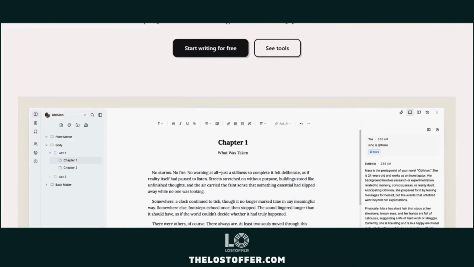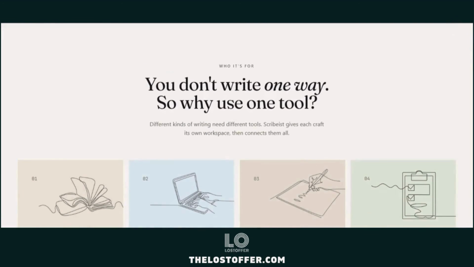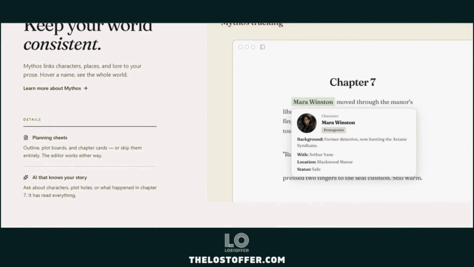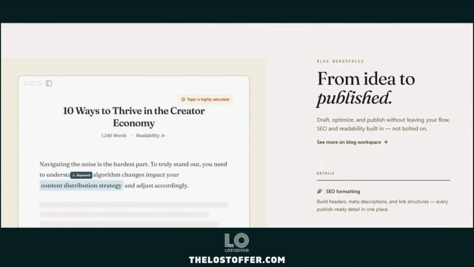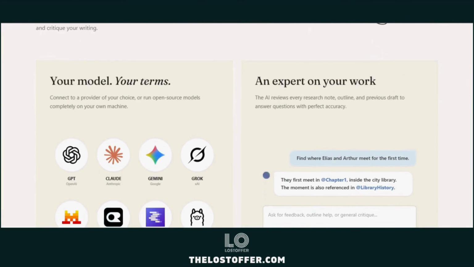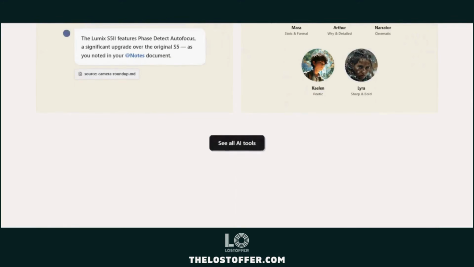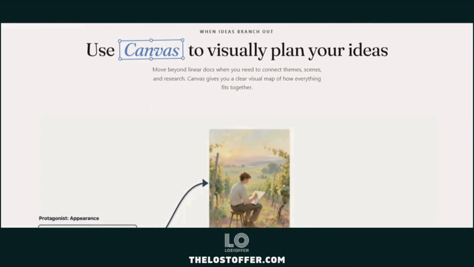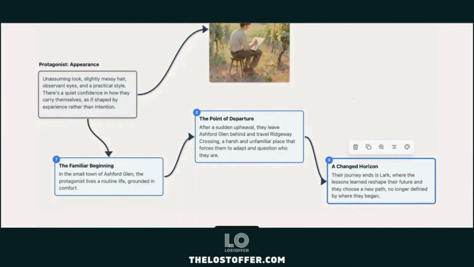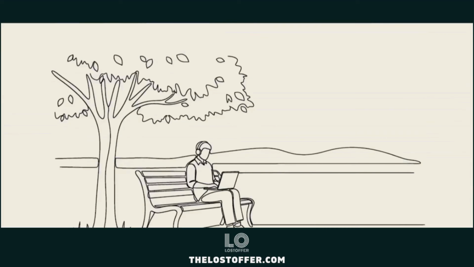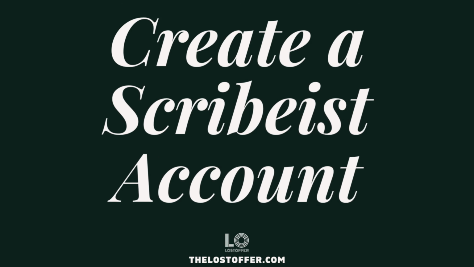What is Scribeist? Scribeist is an AI-native writing platform designed to eliminate the friction of context switching. Unlike generic AI tools, Scribeist provides specialized workspaces for novels, blogs, and general writing. The key difference is that its AI has full project context. It understands your specific characters, research notes, and prior drafts within a workspace rather than treating every document as a blank slate.